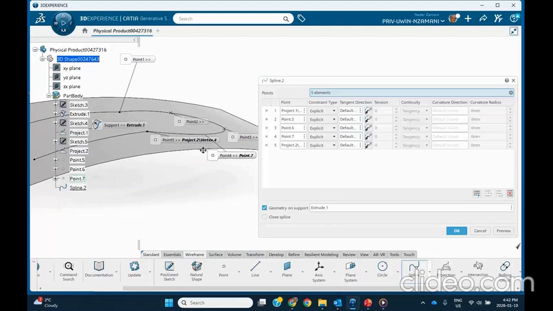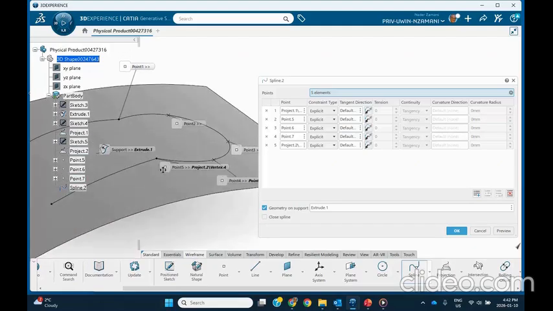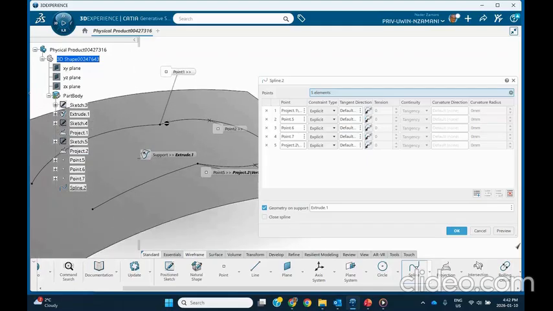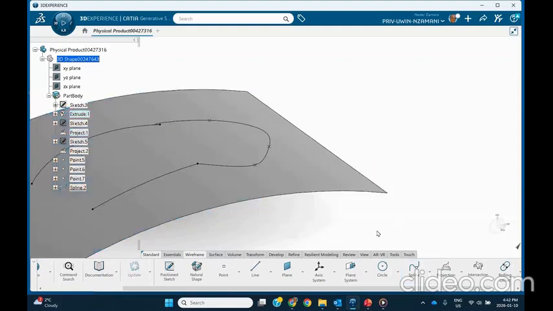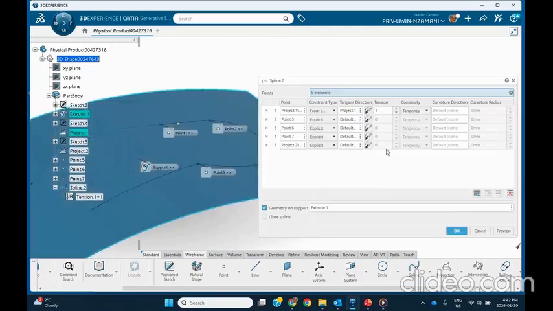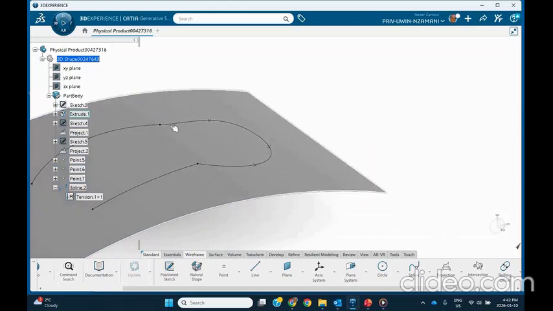Now, what if I wanted to make this tangent to that? It's the same story as before. Instead of saying explicit, from a curve, from what curve? From this curve. And if necessary, you flip the direction. Right now, if I do that like that, that's not the way I want it. So let's go back here, flip that direction. Now it's going to be good.